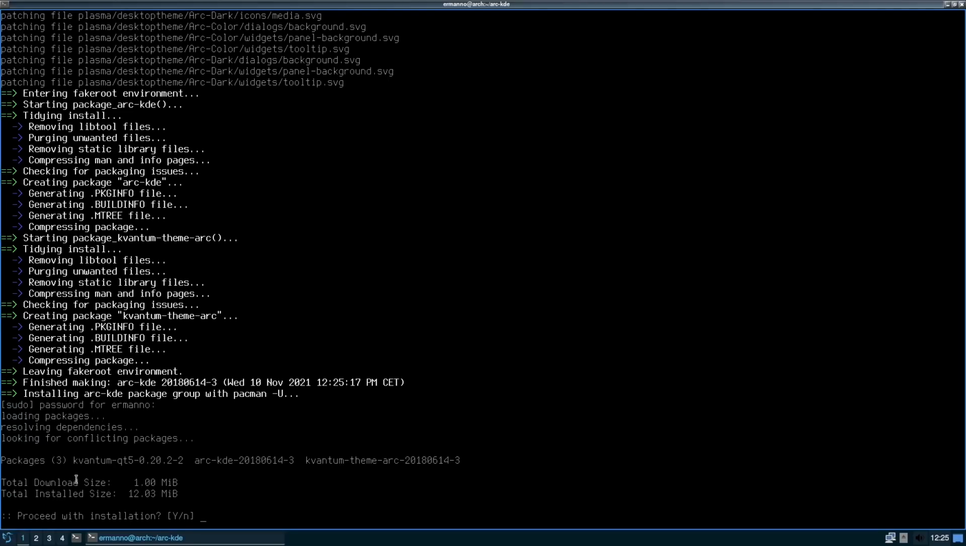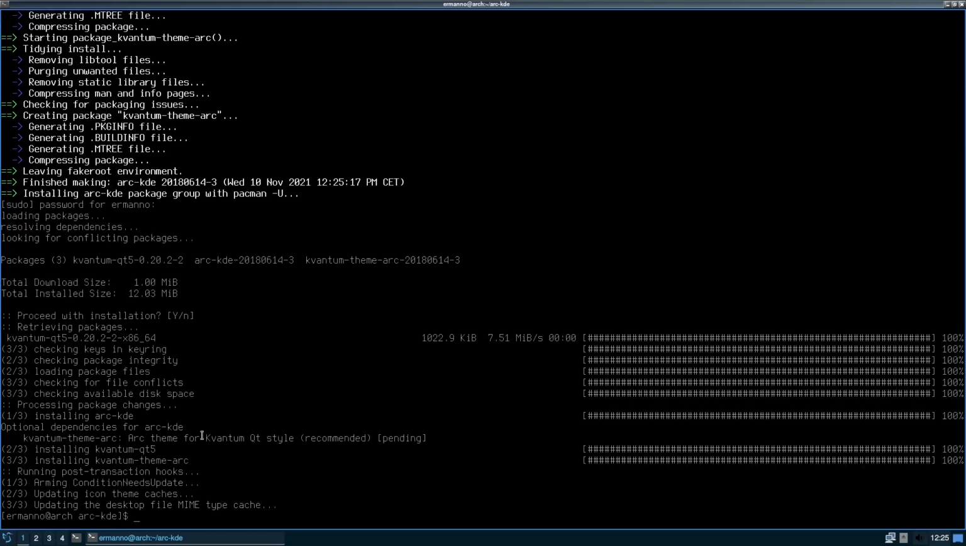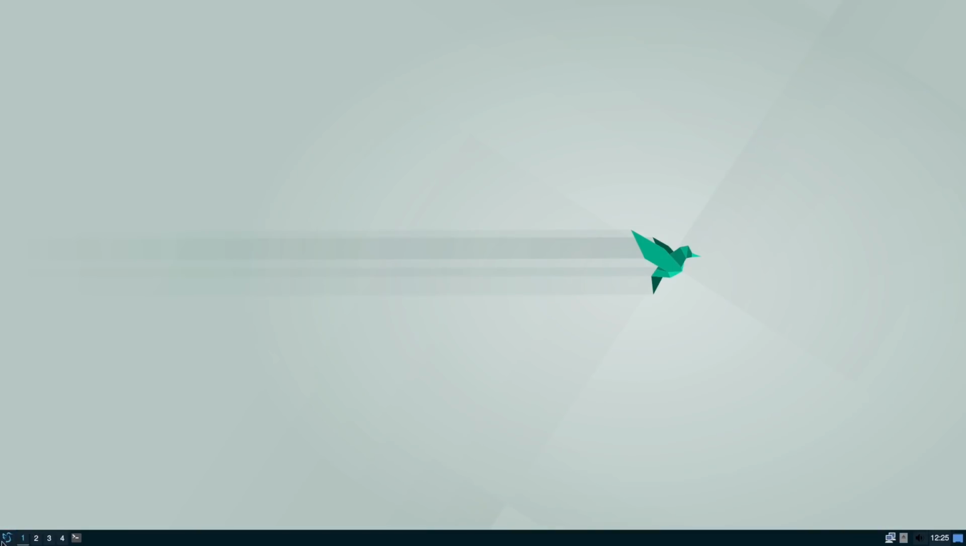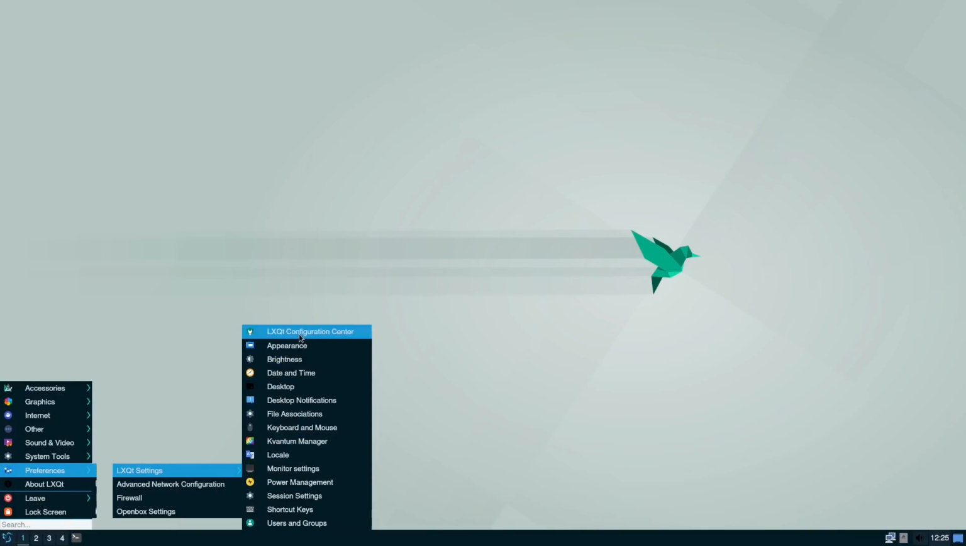You can see I'm also installing Quantum, which is a theming engine, Quantum Qt5 and Quantum Theme Arc as well, and for a reason I will show you afterwards why. Now the packages are installed, so I can close up the terminal here and do not ask again, and I can open my system preferences, configuration center, again.